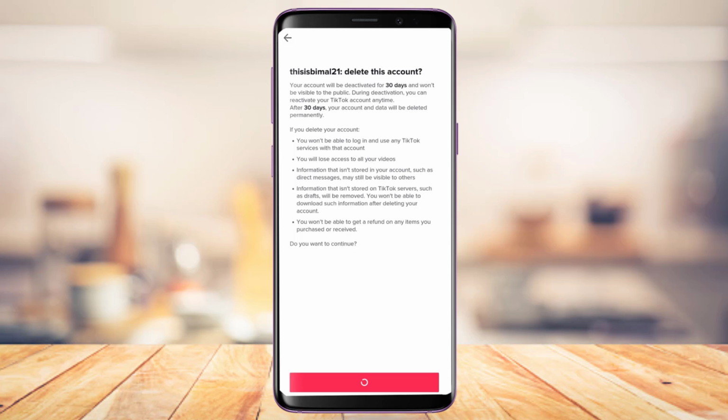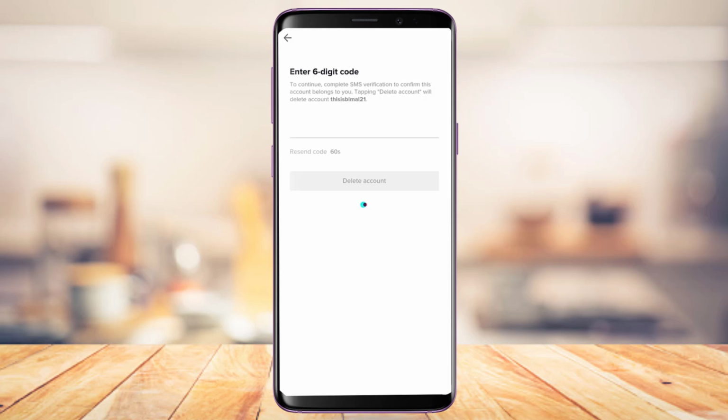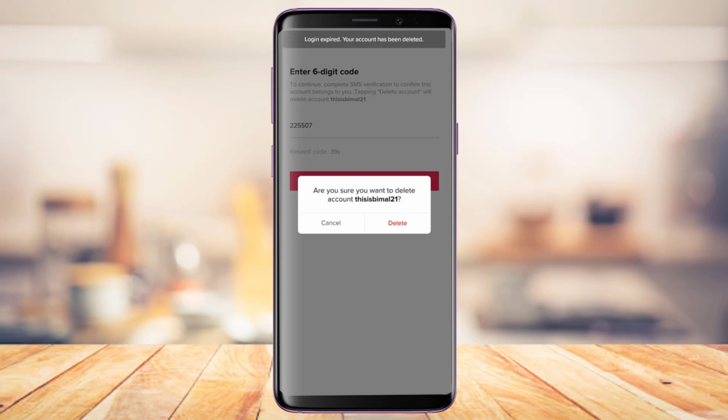Once you are actually sure that you do want to delete your account, at the bottom of the screen simply tap on the continue button. I'm going to tap on continue, and you can see it is going to ask us to verify. So what we can do is simply verify this account right over here. You could have received your mail or also received your verification code on your SMS. So I'm going to simply paste the verification code as I have received it. Go ahead and tap on the delete account button right over here.